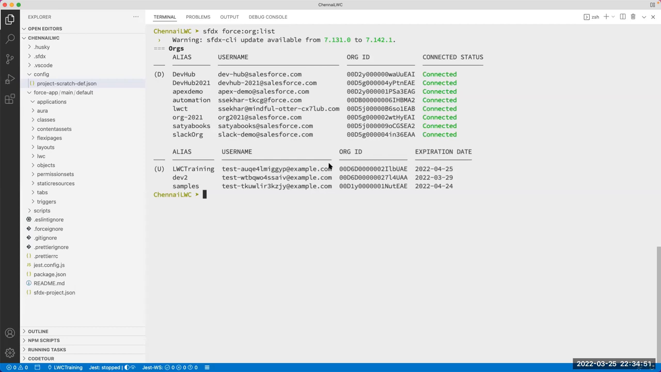Yes, so do you lose all your work? You will never lose all your work. You are going to save your work in a GitHub repository, so that your work will not be lost. So it's like a temporary org. It's like a playground. You go to the playground, play football, and come back.